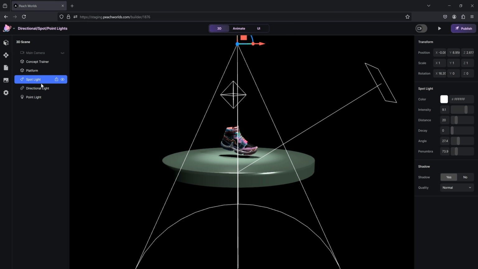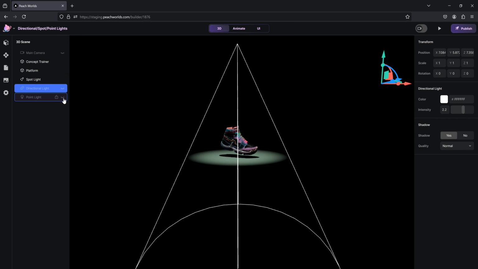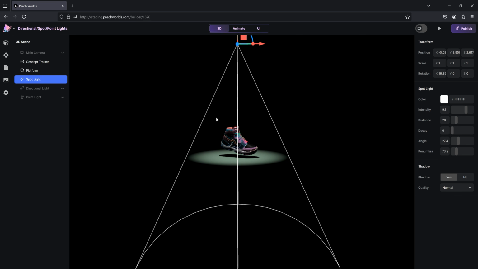Let's talk about the spotlight first. So I will disable my directional light and my point light in the scene. Now we can only see the spotlight illumination. Spotlights are very good when you need to have a little bit more dramatic, focused illumination on your object in a 3D scene, just like you can see here.